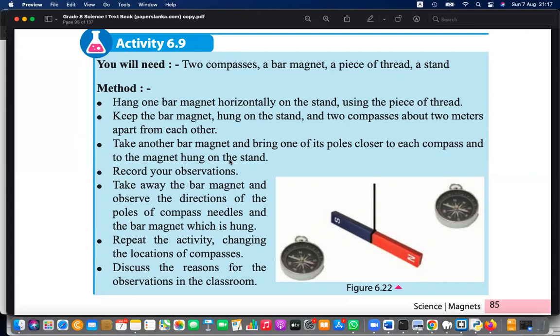Take another bar magnet and bring one of its poles closer to each compass and to the magnet hung on the stand. Right? Take another bar magnet and bring its poles closer to each compass.